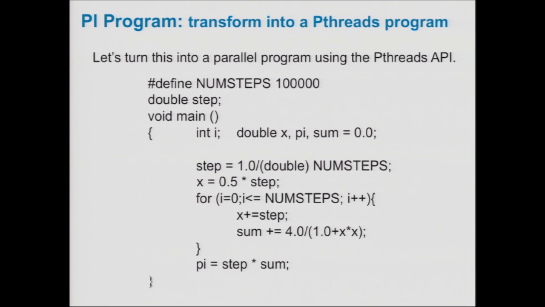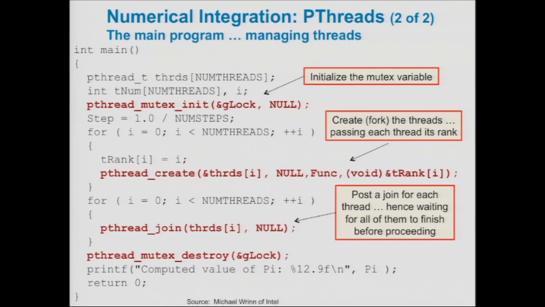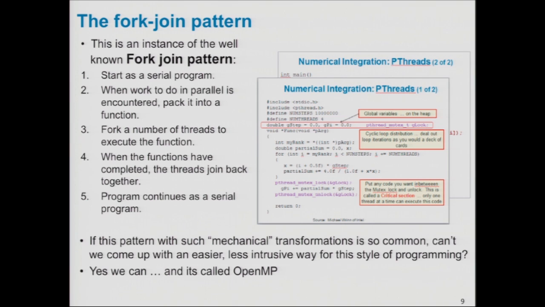We started with this nice simple program, a fairly complicated program now, to parallelize it. The way we did it is we used the fork-join pattern, which is one of the most common parallelization mechanisms. Basically, you take a serial program, and when you want to do work in parallel, you pack it into a function and fork a number of threads to execute that function. When the functions have completed, you join those threads, and now you're guaranteed that all the work is done, and you can go back and run it as serial.